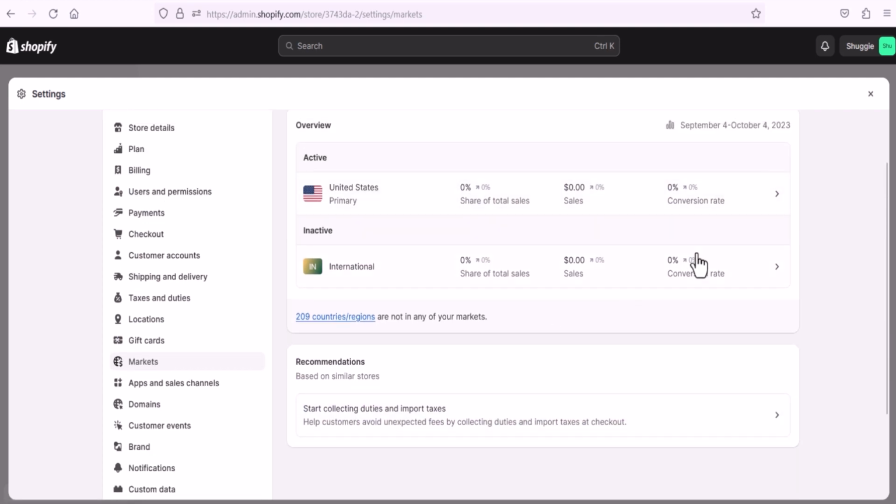It's also going to tell you conversion percentages and the total percentage of sales right over here. You can notice some metrics right over there. Over here, for the countries that are not in any of your markets, it will tell you all the various countries that you still have an option to select.